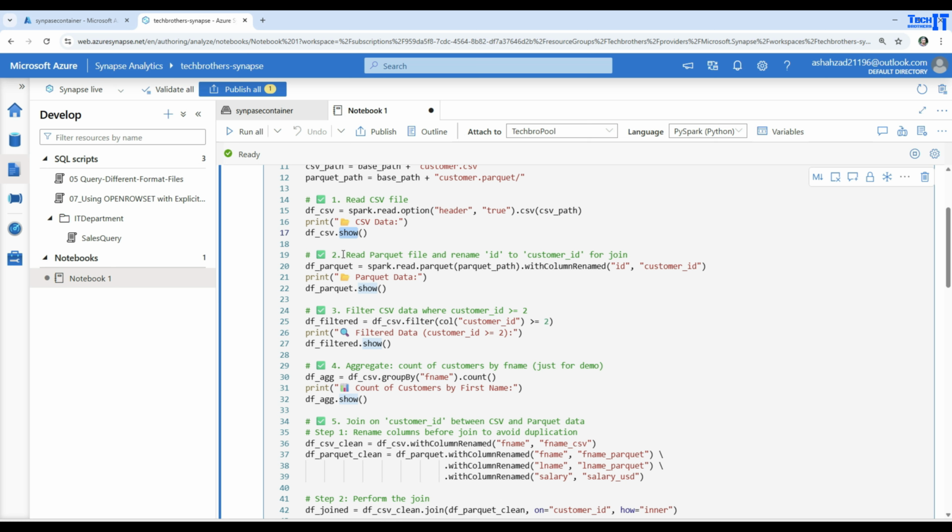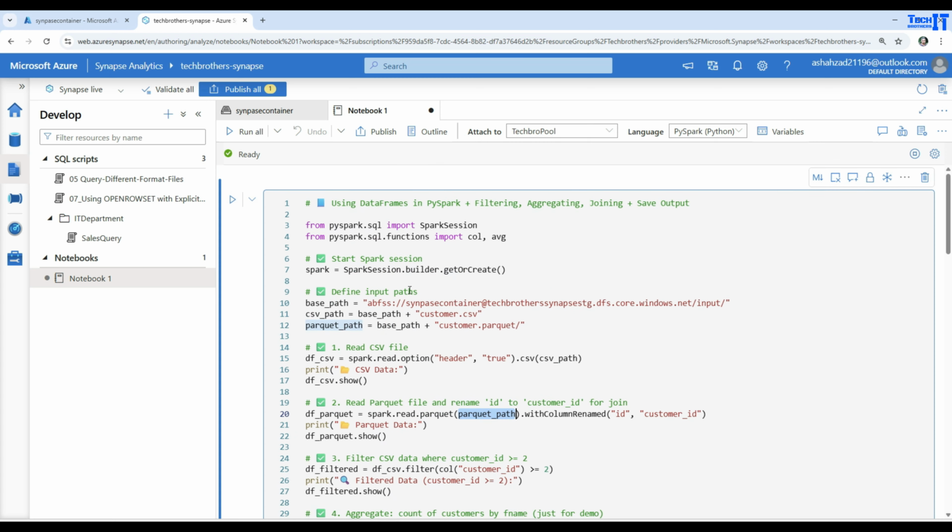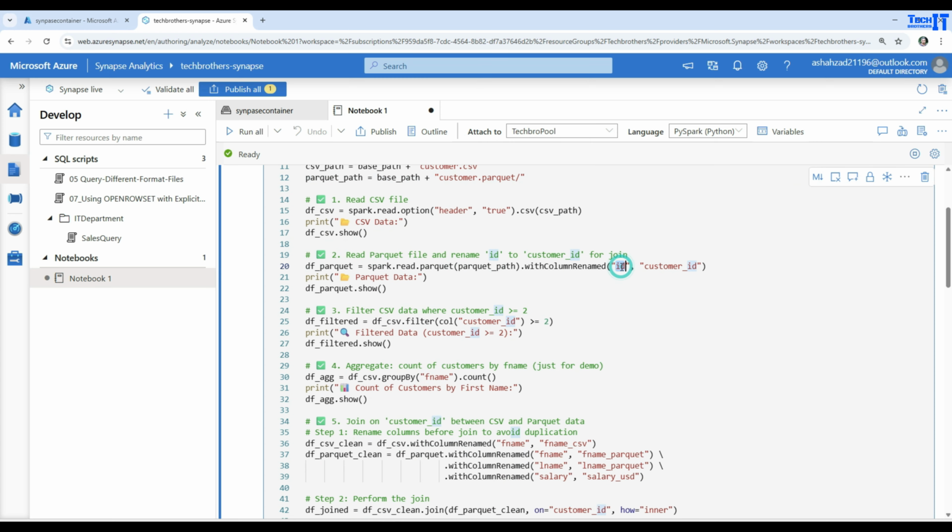In the same way we are reading the Parquet file. See right there, we have df_parquet, a new data frame I'm creating, with spark.read.parquet and the parquet_path, the full path for our Parquet file. We have a column ID in the Parquet file, and I'm renaming it to customer ID. I'm trying to show you different options, so in case you need to rename a column, you say withColumnRenamed, then the actual column name, and then the new column name, customer ID.